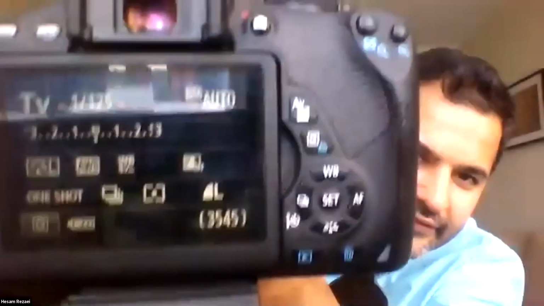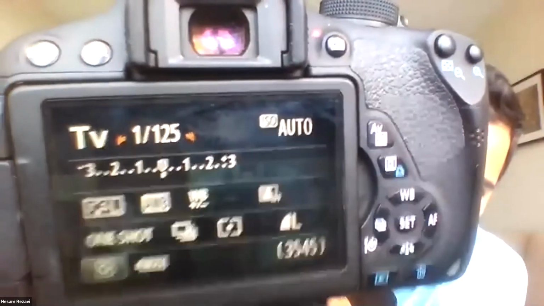About the shutter speed, just one thing here. Put your shutter speed on the nearest number toward your focal length. What does it mean? It means that if I put on 135, I choose the shutter speed 125. See? If you have, for example, 55, put on 50 or 60.